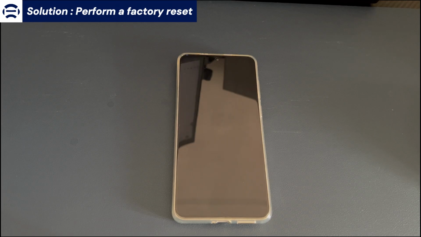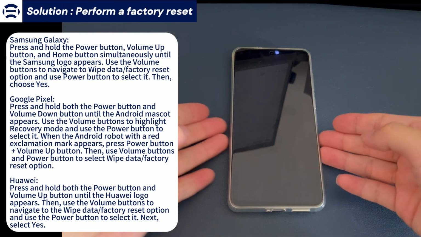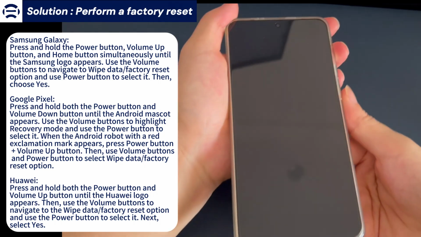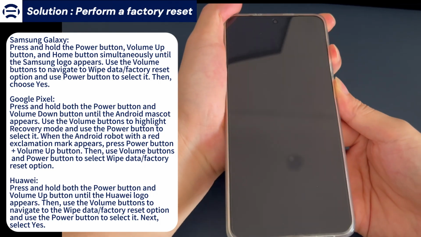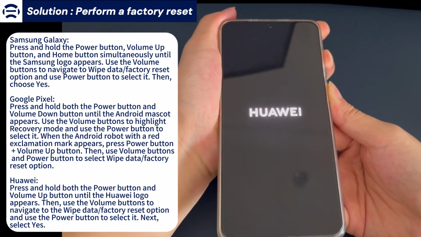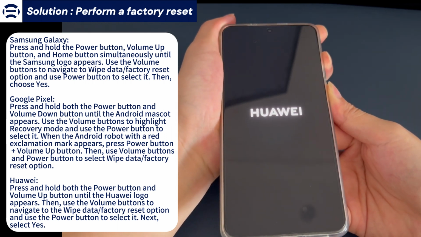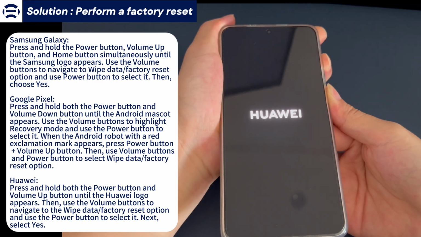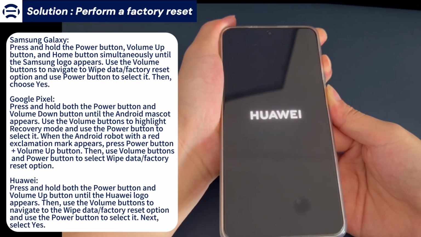Use a cord to connect the device to a Windows laptop or desktop. Now, press some buttons to enter recovery mode, in which you can perform a reset without the disturbance of any random reboots. In a Samsung Galaxy phone, press and hold the power button, volume up button, and home button simultaneously until the Samsung logo appears. Use the volume buttons to navigate to the Wipe Data Factory Reset option and use the power button to select it. Then, choose Yes to trigger the reset process.